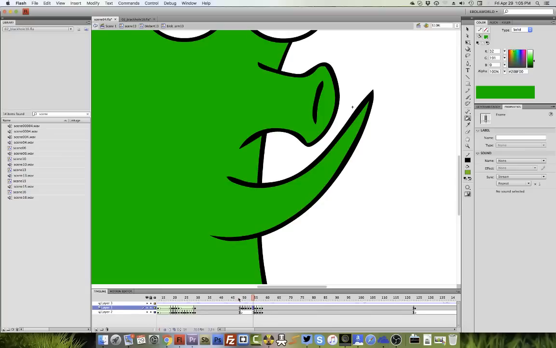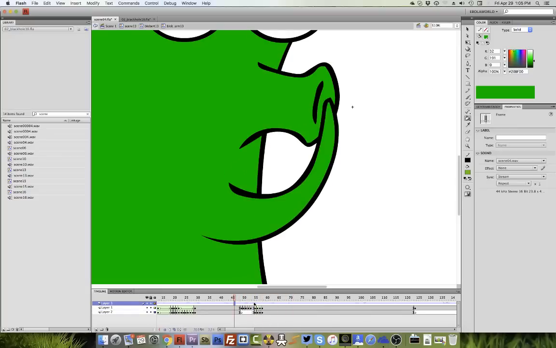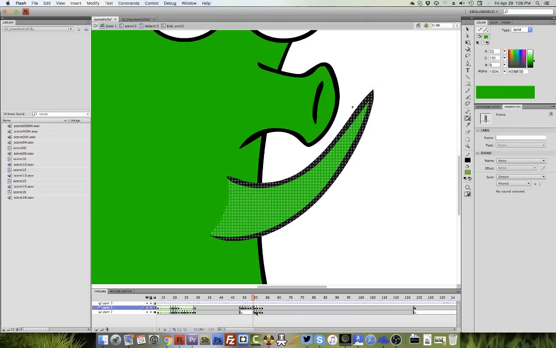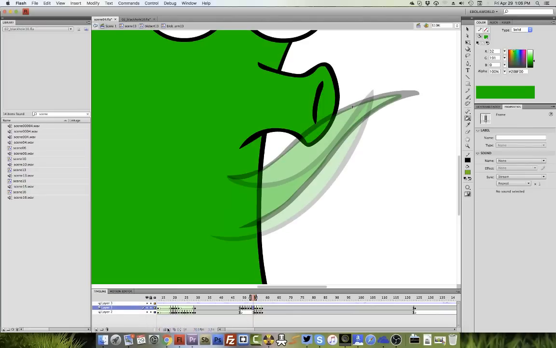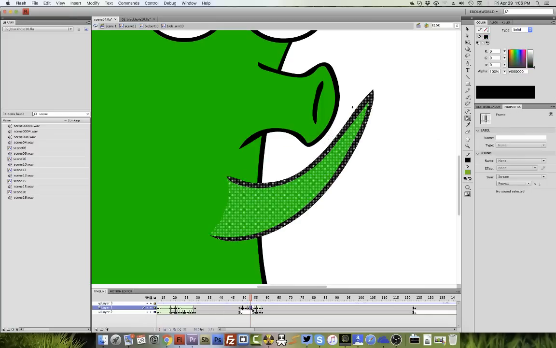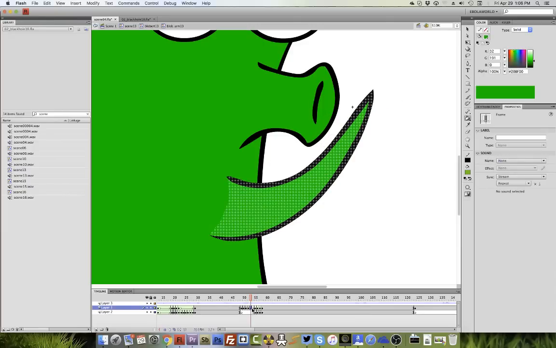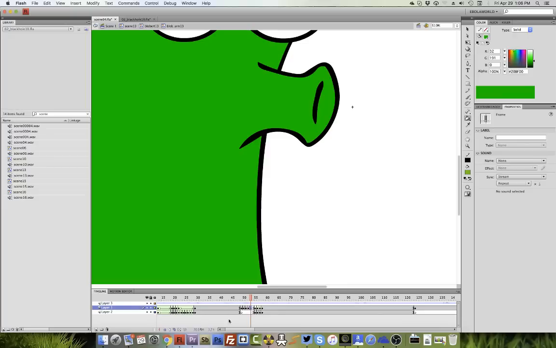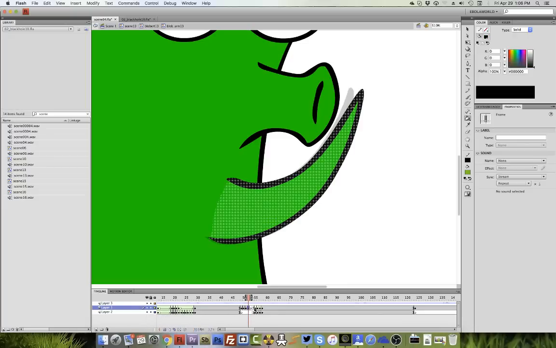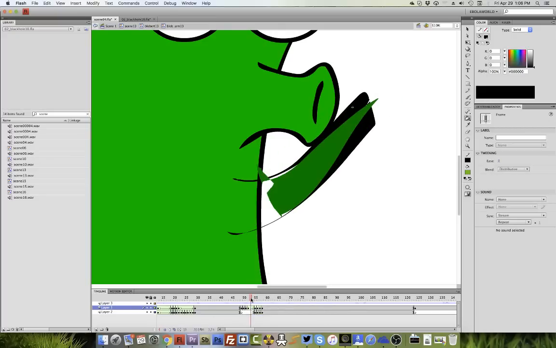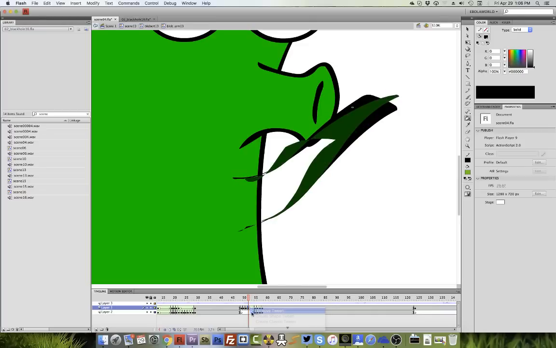Alright, so maybe I can fix that. Probably doesn't really matter, but let's just see. So we're going from this to this. Maybe I should actually go from this to this. Just want to test what shape tween does. Oh, yeah, that's perfect. Perfect. Done. Okay.